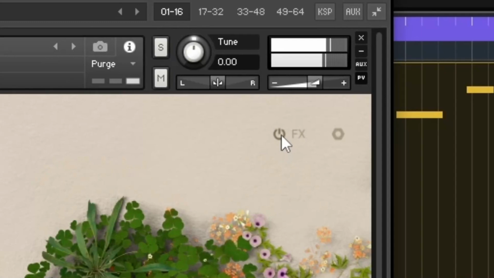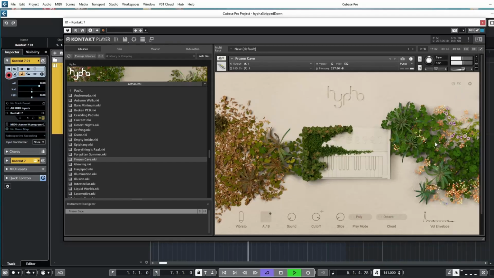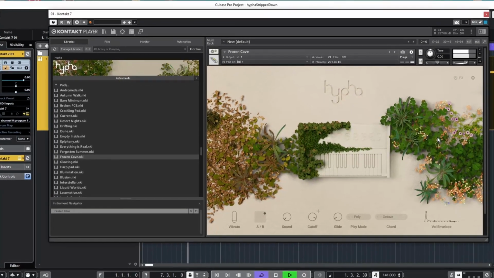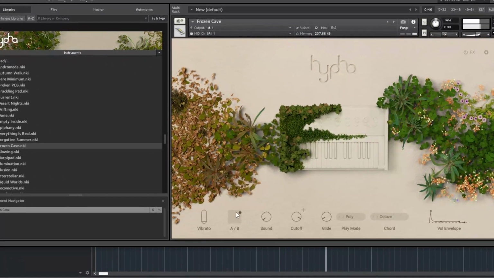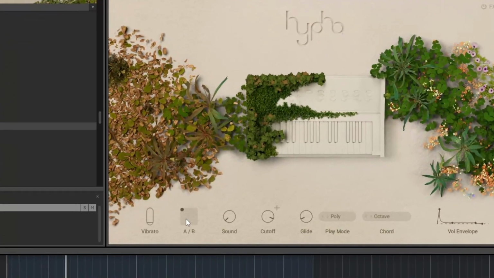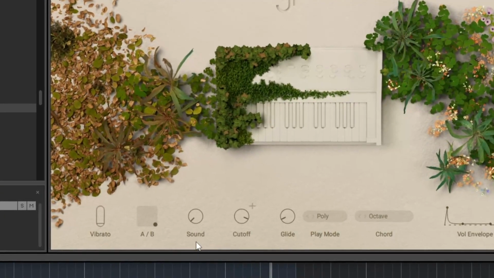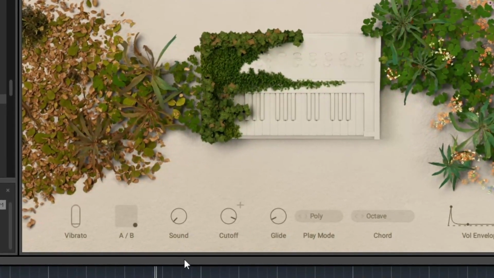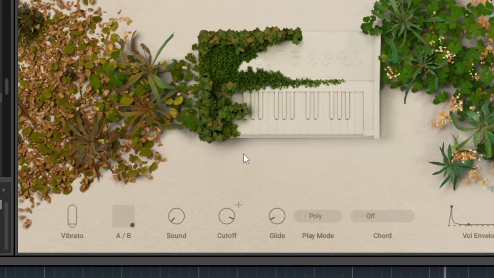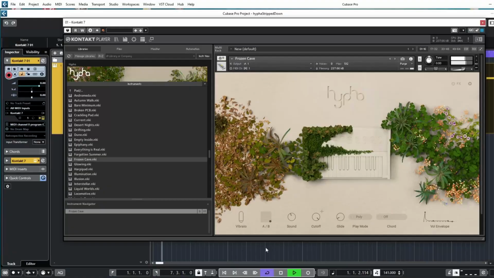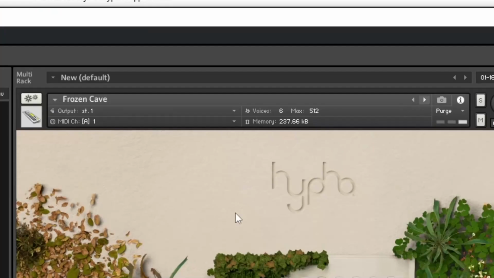First of all, I deactivate all effects again. The modulation wheel is mapped to the vibrato for this preset. In other cases it's mapped to other effects.